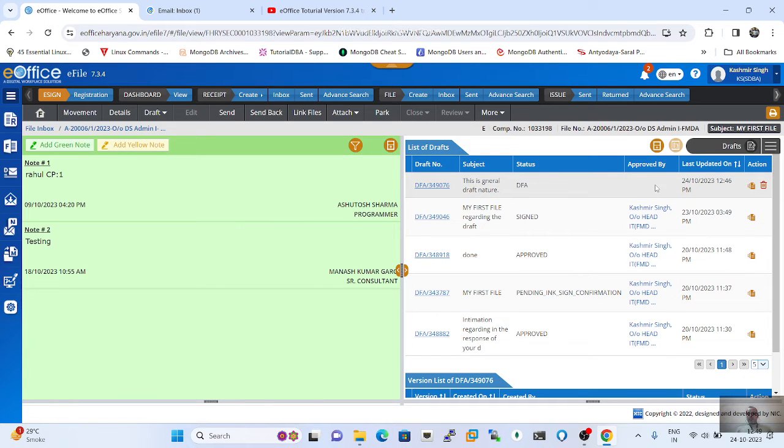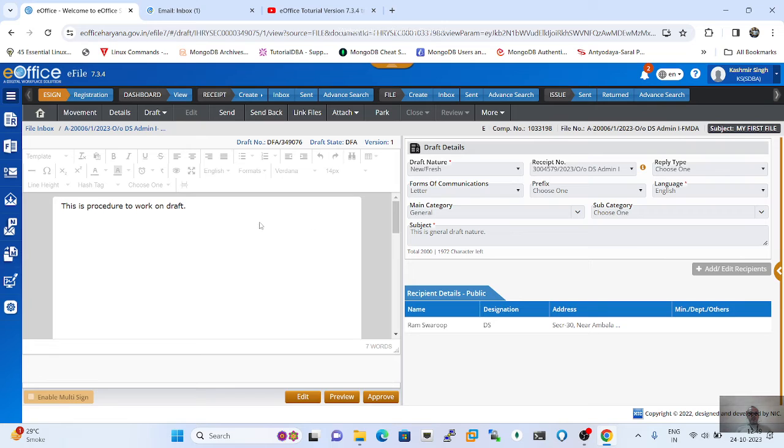This one is the draft which I have recently created. We can also delete the draft prior to getting approved by the approving authority. Once the draft gets approved, no further action can be taken and it cannot be edited further. Once the draft gets approved, we cannot also delete the draft. Just click on the DFA number. After that, the draft will get displayed.